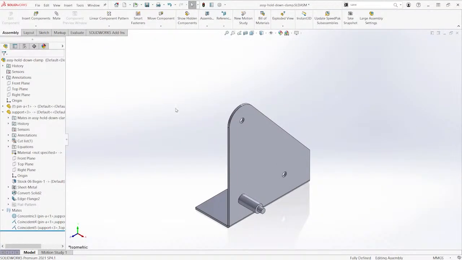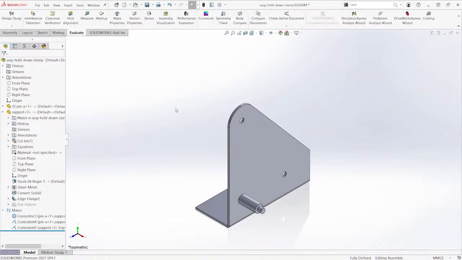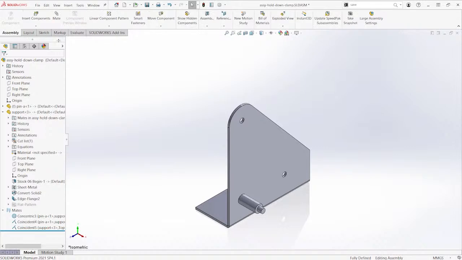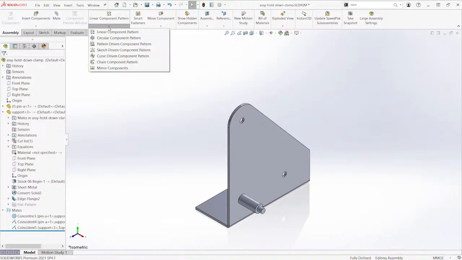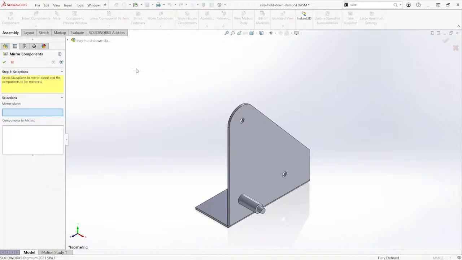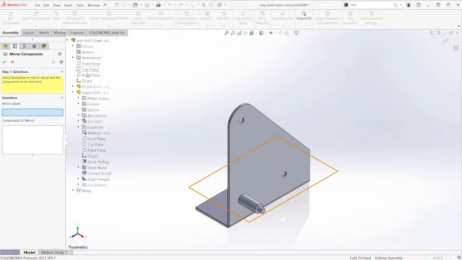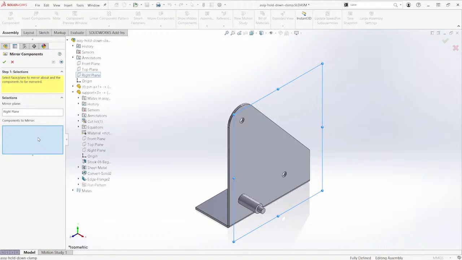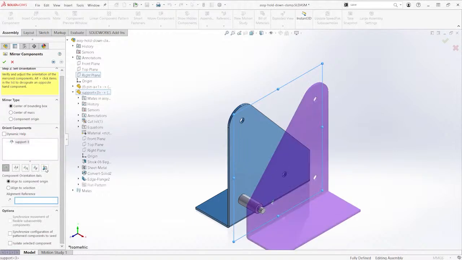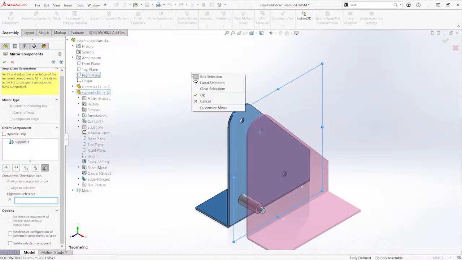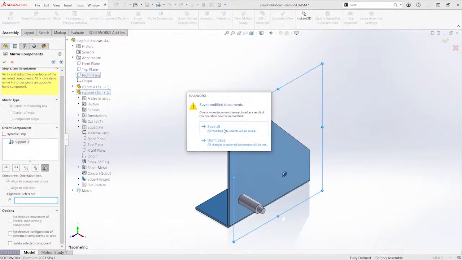Let's move forward by creating another support. And to do that, let's simply mirror our support as a component. Heading over to assembly tab. And under this drop down, we're going to select mirror components. Prompted to select a mirror plane, let me twirl this down and select our right plane, and the components to mirror will be support. So selecting support, left click. Next, we're going to select this arrow and select create opposite hand version. Right click and selecting OK and select save all.